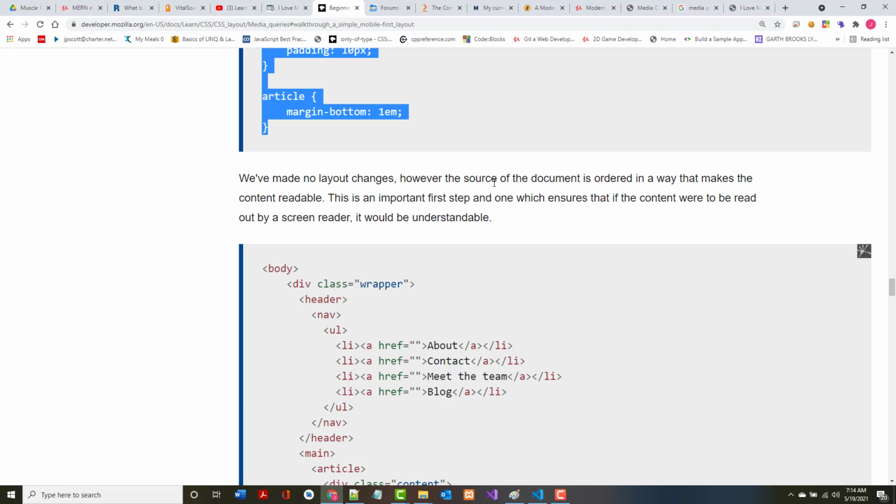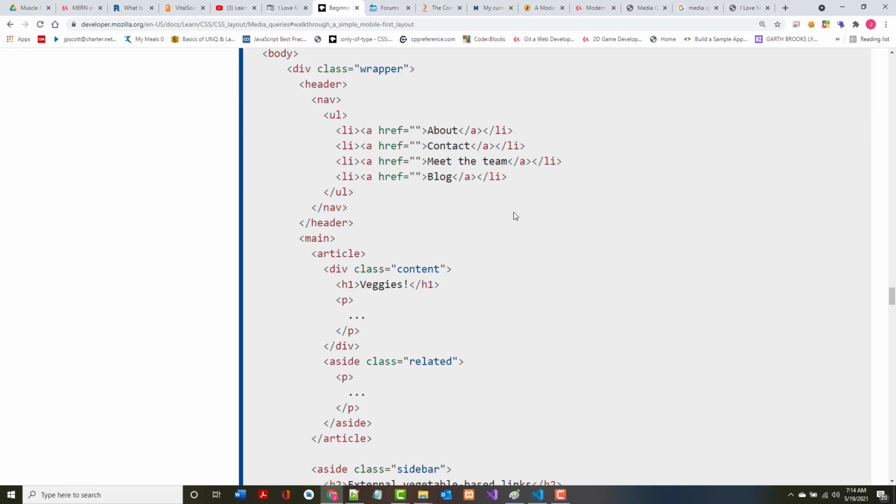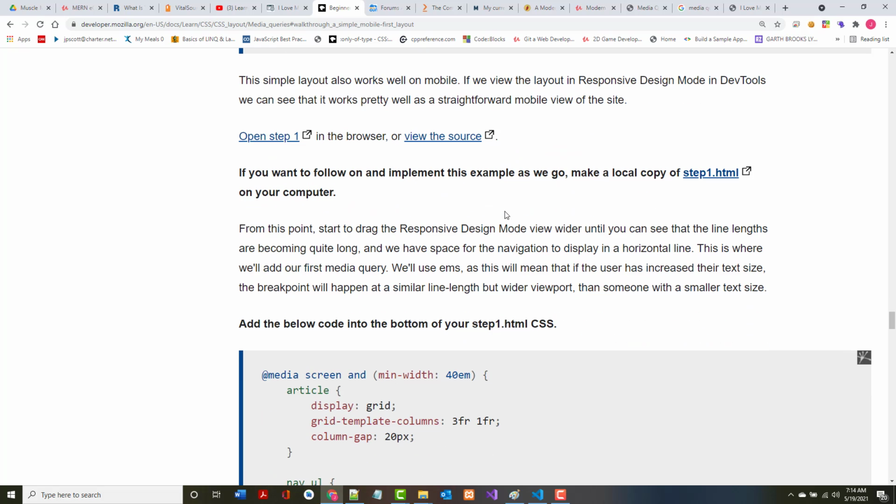We've made no layout changes. However, the source is ordered in a way that makes the content readable. This is an important first step. Well, of course it is. You should lay it out at least minimally, pretty much the way that it looks without any CSS, but people should be able to look at it and understand what's going on.